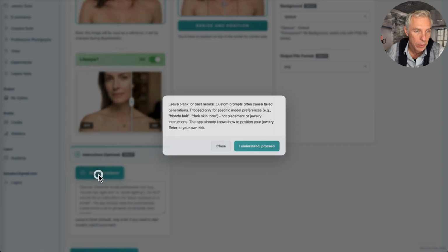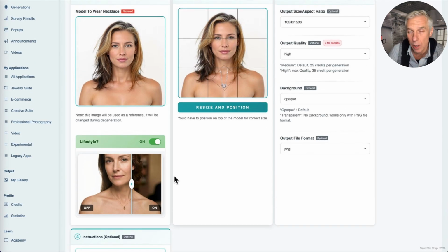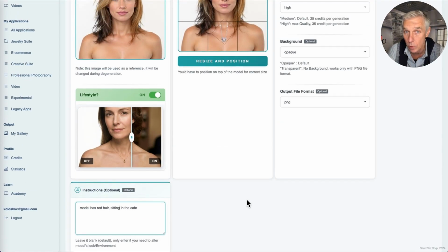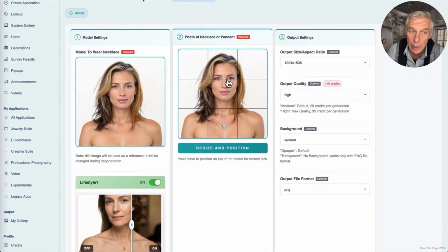For example, I want to enter instructions. So again, let's put the model in the cafe. Then you can also change the look of the model. For example, you can tell here that she has red hair, sitting in the cafe. So it's not a prompt, it's just an idea of what kind of environment and model look. You can override the model look by putting some instructions. If you don't use it, it will be a model looking similar to this one. It may change its appearance, it may change the pose, it may change many things, but the personality will be the one that you uploaded over here.